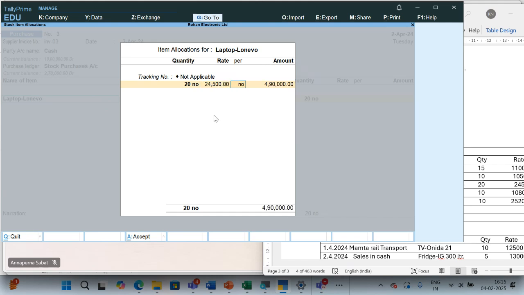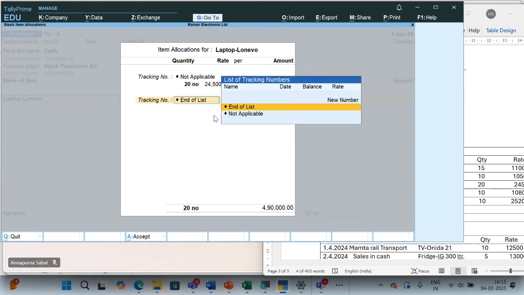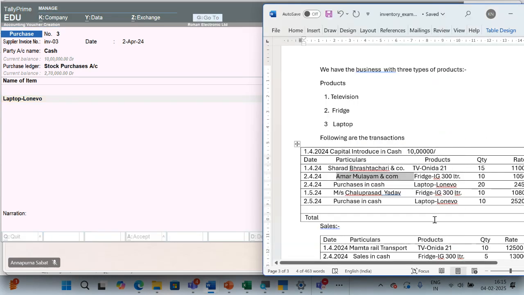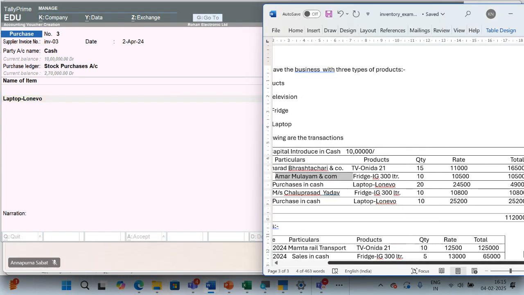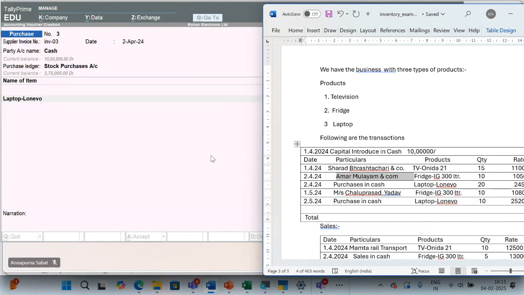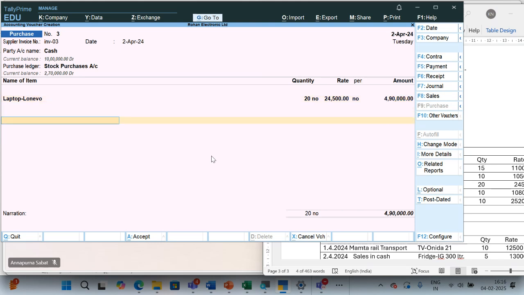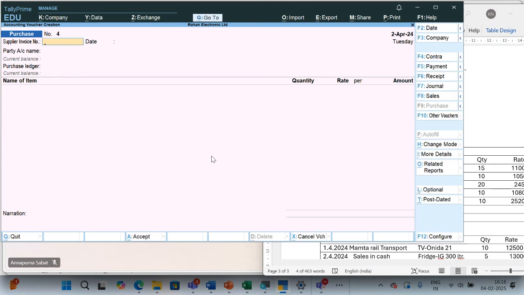No calculation mistakes can be made by Tally. Tally will not make mistakes in calculations because it is tested, copyrighted software. You can check the calculation, 4,90,000 here also. All the calculations are given, that is 4,90,000. Fine. Next. Now in cash, there is no need to maintain the bill wise detail because this is a cash sale, cash purchase. Enter.